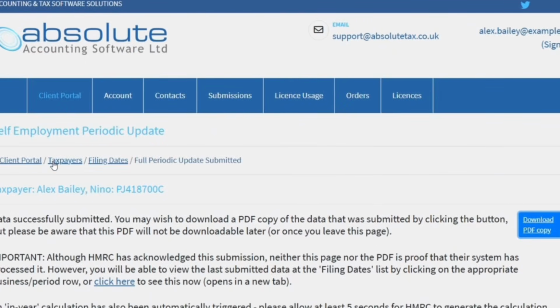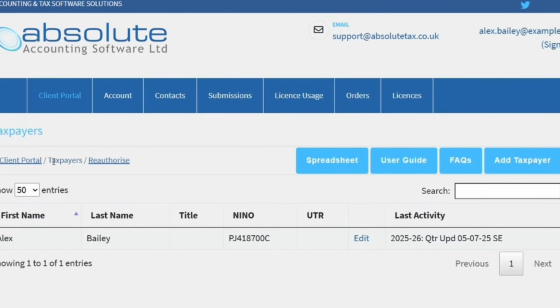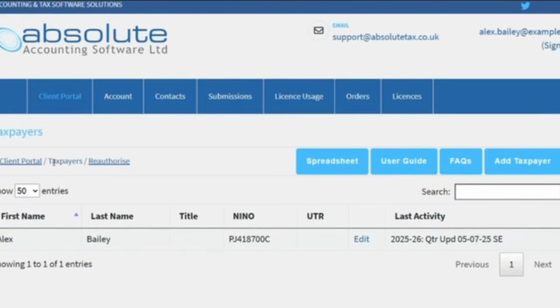If we then return to our list of taxpayers, in this case just one person, we can see what the last activity was. It was a successful filing of that quarter. The second way is to use your own spreadsheet that you're familiar with. If you like your spreadsheet, keep using it. And this is how you would then use our bridging software to file that information quarterly.